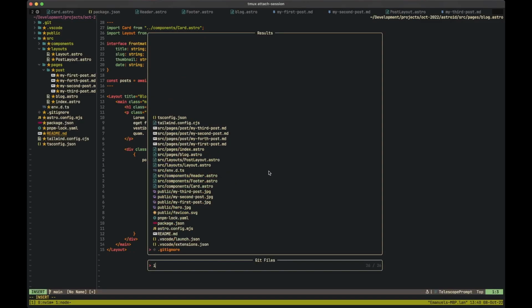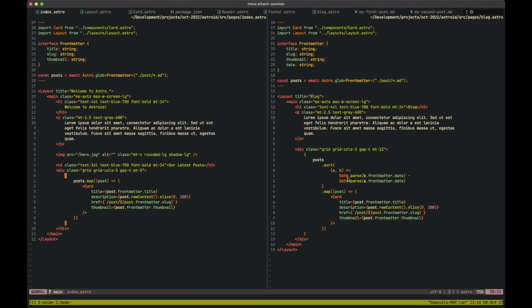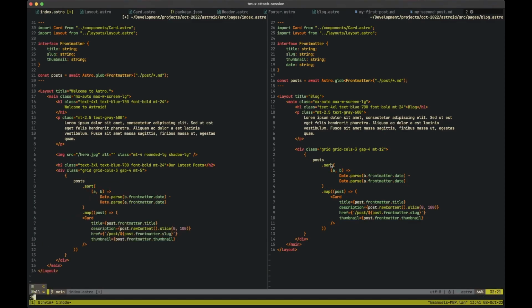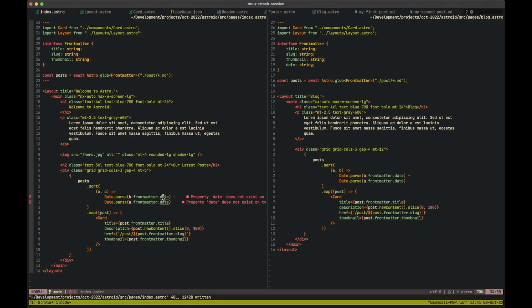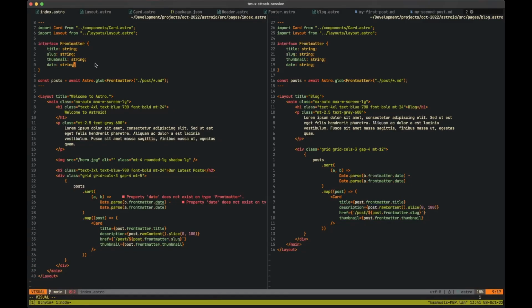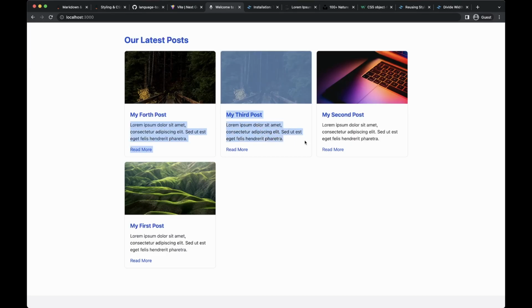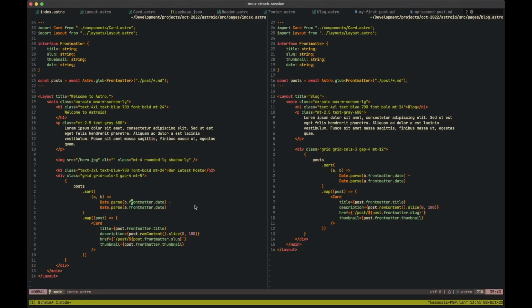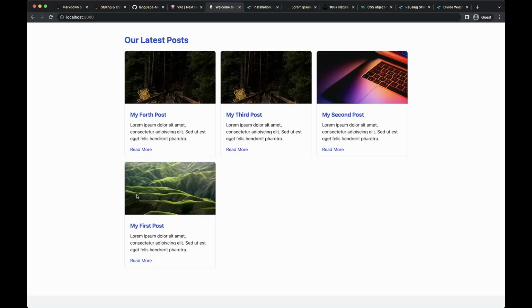So let's navigate here to our index page, and first of all let's copy this sort thing right over here. Then let's paste this, and now as you can see it complains here that it doesn't exist. So let's add our date in here. And now this is also going to sort all of our posts. And finally we want to do the following. We want to ensure that we only see the 3 posts that we have here.